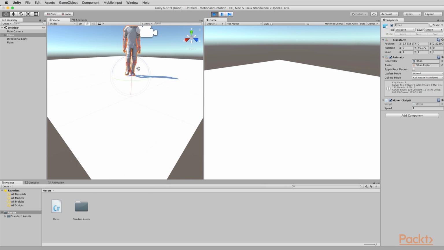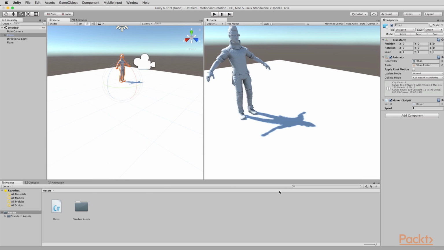But what I actually want to do next is to link the motion of this character based on keyboard input. That is up and down and left and right. I want to be able to move the character forwards, backwards, and to turn to face a completely new direction. We'll see how to do that.